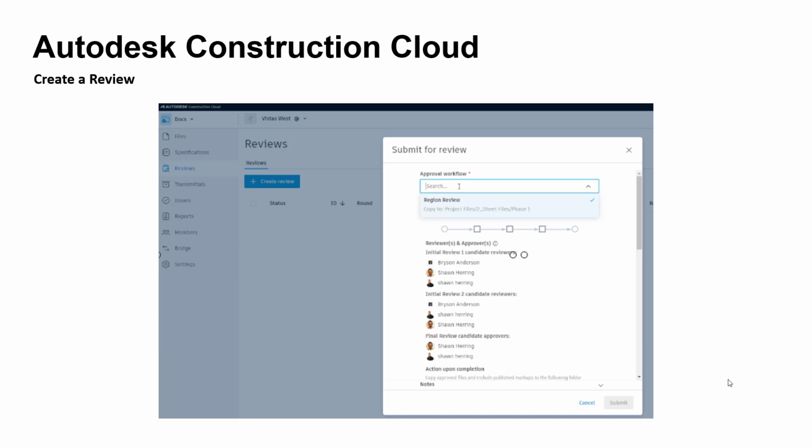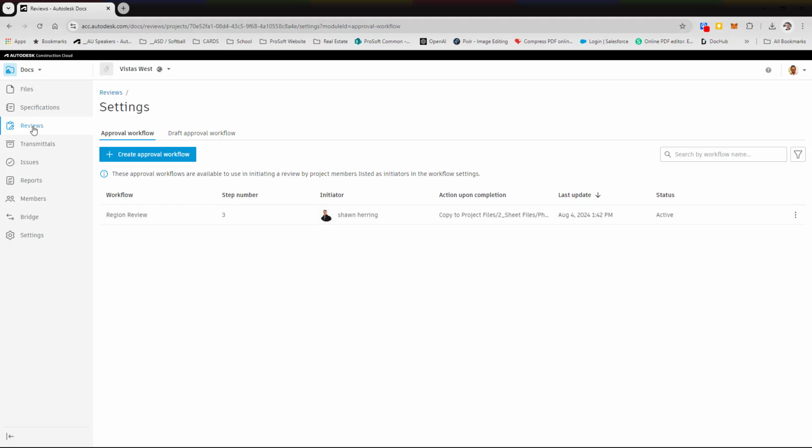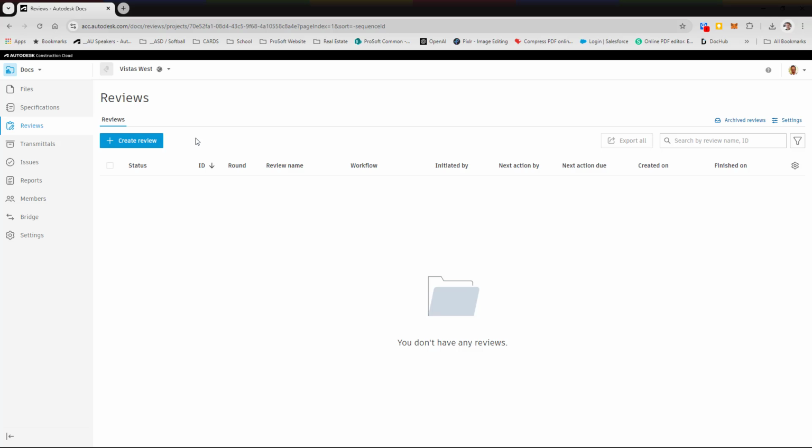When you go to create a review, you can submit selected project files for review and approval using those approval workflows. The number of steps in a review and the designated reviewers and approvers are predefined by your project administrator when they create the approval workflow. Back to Reviews, let's create a review.